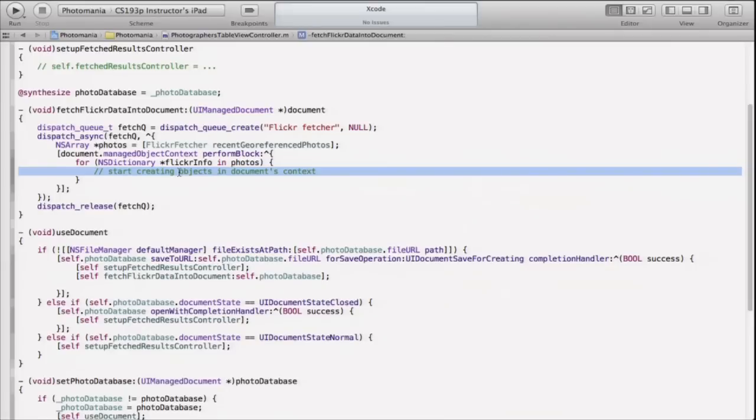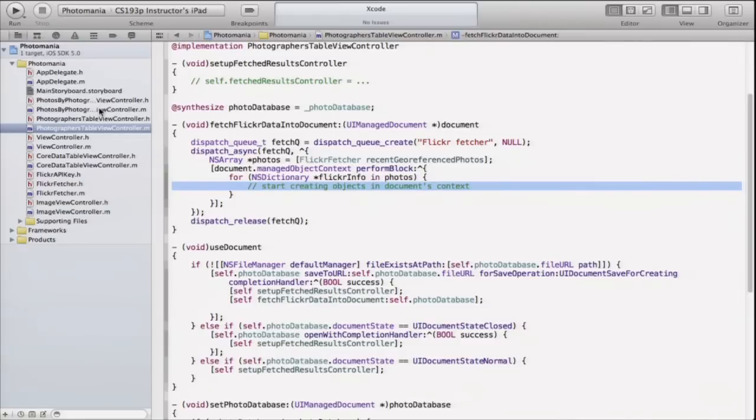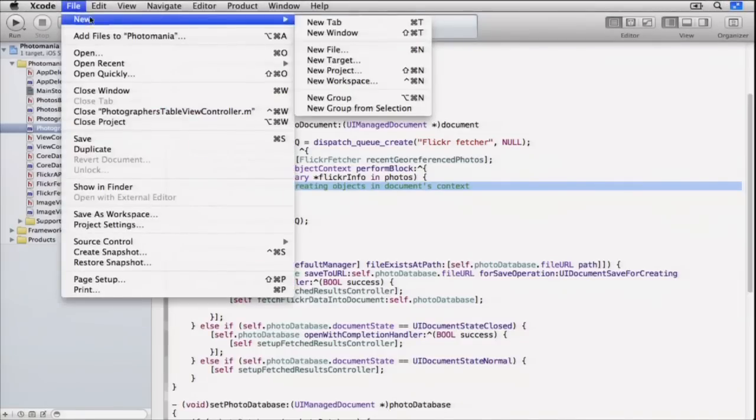Actually, the photos, the entities, and all that stuff you saw with the graphical. Let's go do that, and then we'll come back here and start creating some objects. All right, so to create our data model, just like we create anything, we're always going to do File, New.